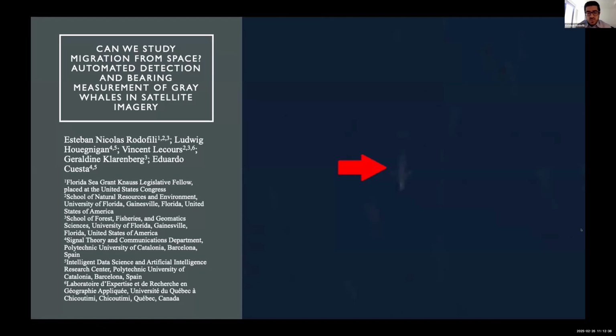This work aimed to develop an object-based image analysis, or OBIA, workflow to automatically detect migrating gray whales in their southbound migration off the California coast and extract the orientation of individuals in multispectral satellite imagery. We also aim to assess its utility for future efforts in the study of migration routes.